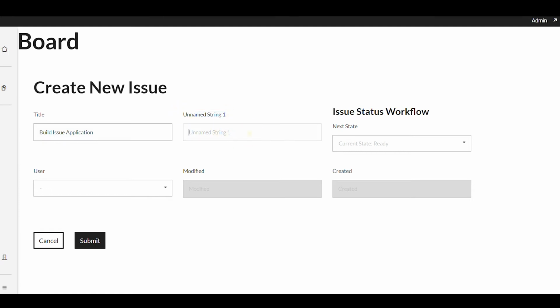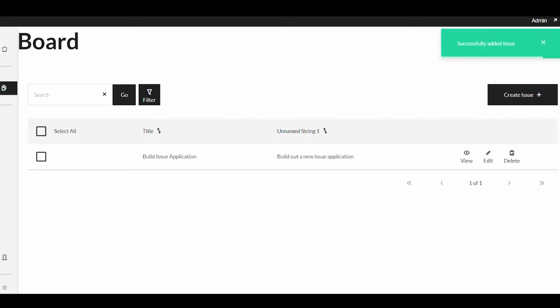This is where our description lives. So build out a new issue application, and we'll put it in progress. So the next thing we're going to do is add a new page for our issue tracking application.